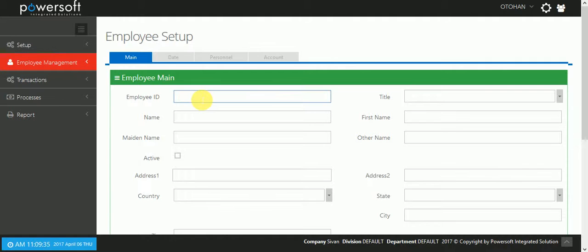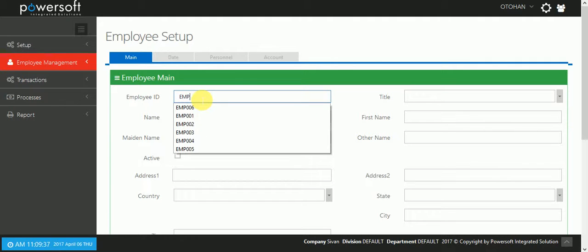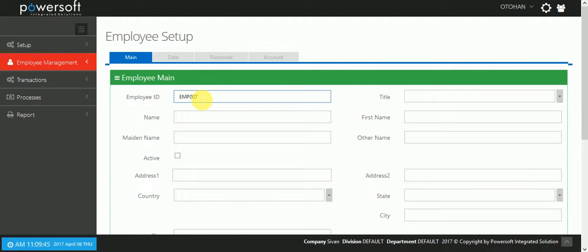For my company, I want to use EMP008. Okay, sorry, let me use 7 since the last number is 6. I'm going to use 7. And after that, I'm going to click on create the name.